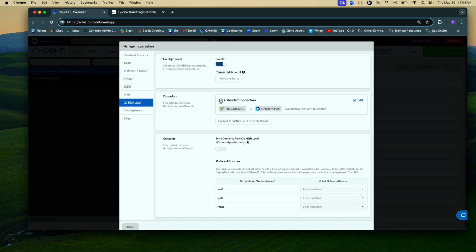Once I have set up my calendar settings and hit save, you can see it gives me a quick little snippet of that calendar that's been connected. You can see I can connect other Go High Level calendars. If I want to set up another sync integration, I would just click connect to another Go High Level calendar and set those same settings up. If I need to edit or change anything, I would just select edit.